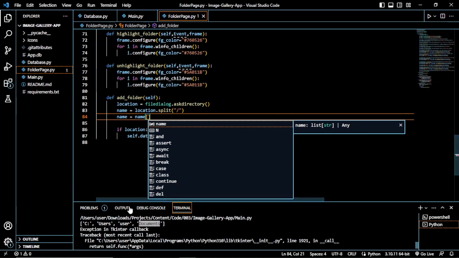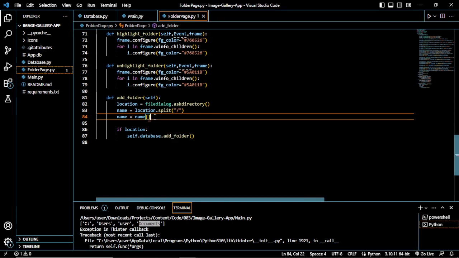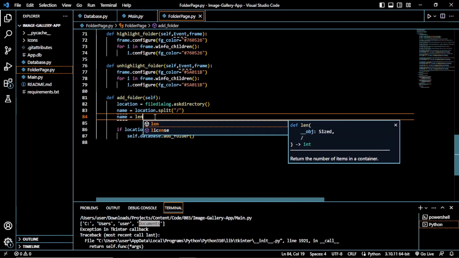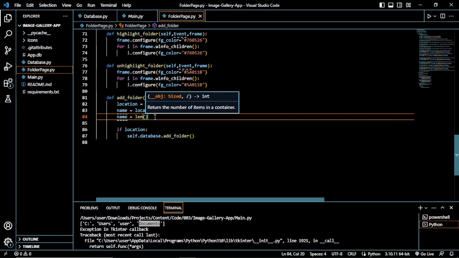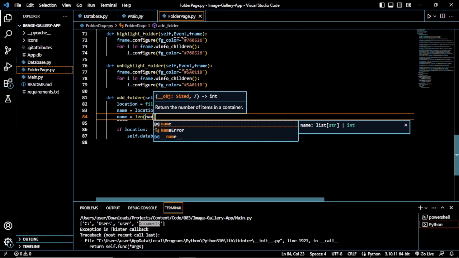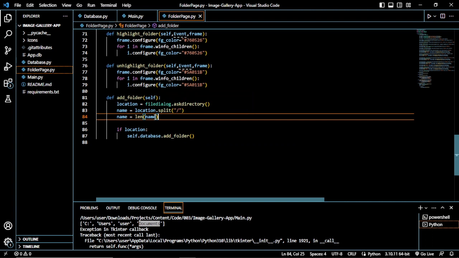So in our case, our first value, which is C, then a colon, is at the 0 index. But we actually don't want to get the first index. We want to get the last. So what do we do? First, you get the length of the list. So how do we get the length? You write the word len, add the brackets, then add your variable name.